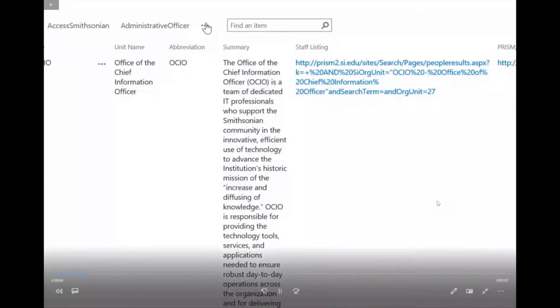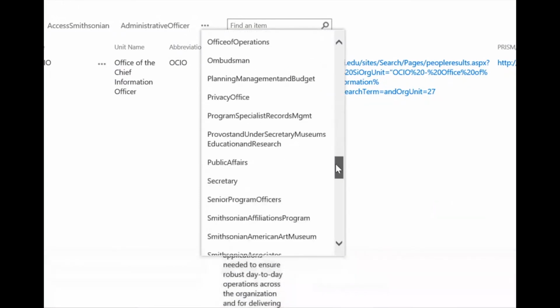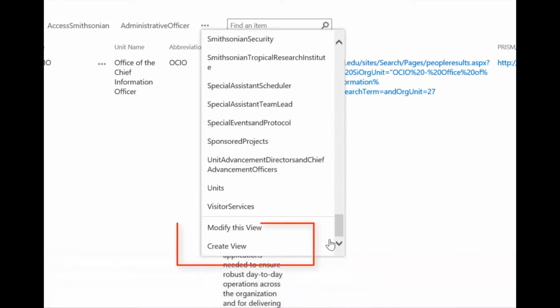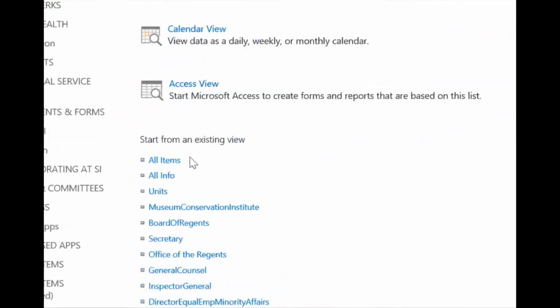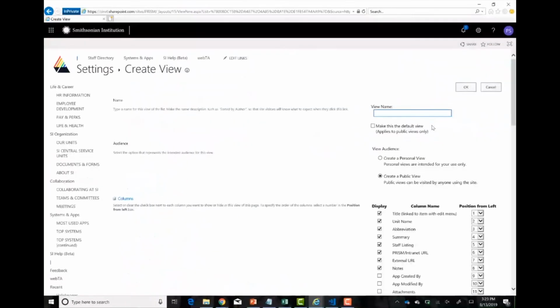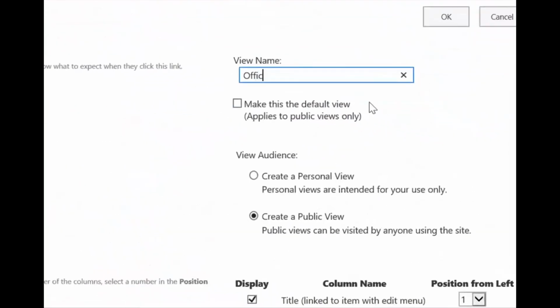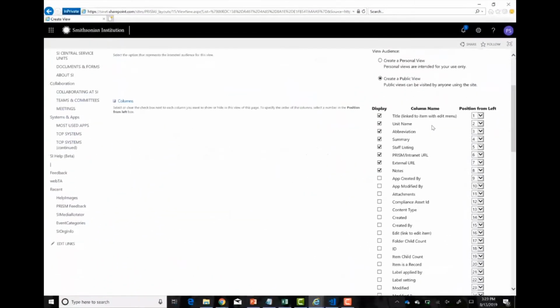And you can see here, I'm going to click on the ellipsis right above. And you can see I have a lot of them made. And I'm going to create a view specifically for that unit that I'm creating it for. For the existing view, just to make sure I have all of them in check, I'm hitting all items. And then I'm going to create a view name for whatever unit I'm focusing on. This one's for the Office of the CIO.